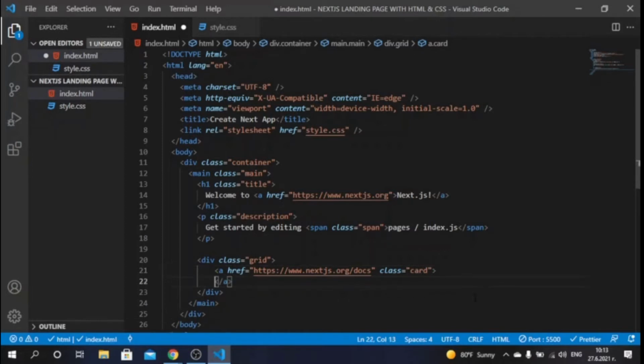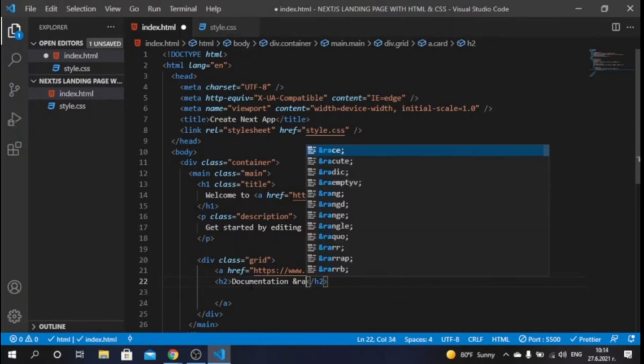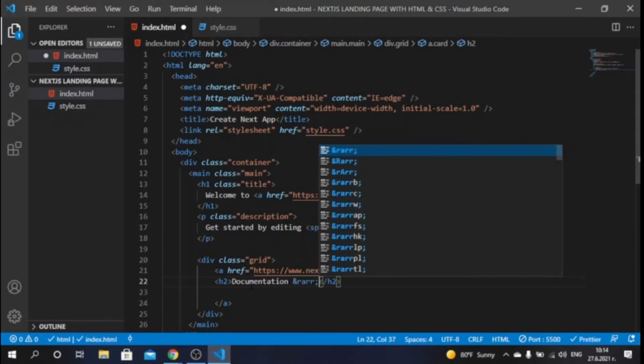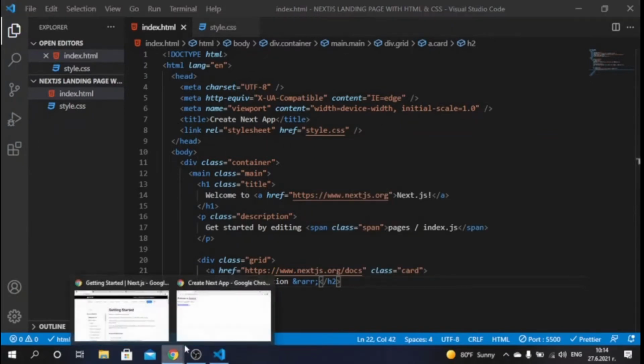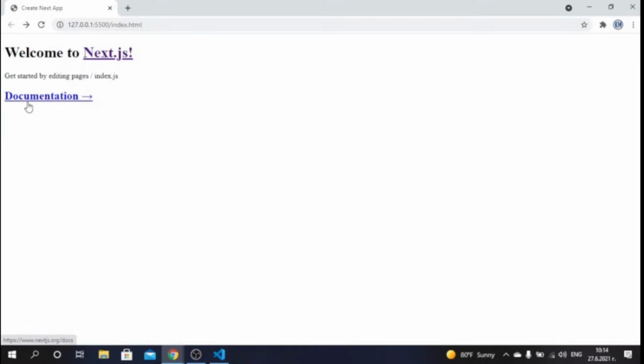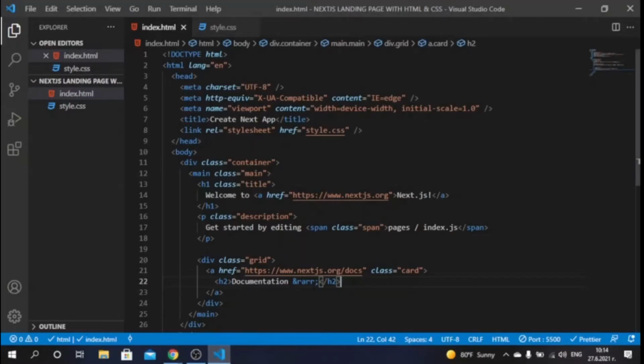And inside the anchor tag, we will have an h2, and that one will say documentation. And we have an arrow after the word. To achieve an arrow, we can use the ampersand and say rarr twice. If I save this now, I will be able to show you what happened. Now we have an arrow next to documentation. Great. Let's go back.